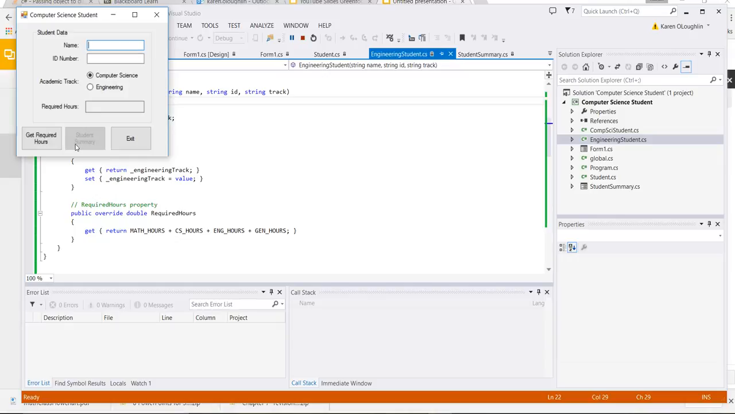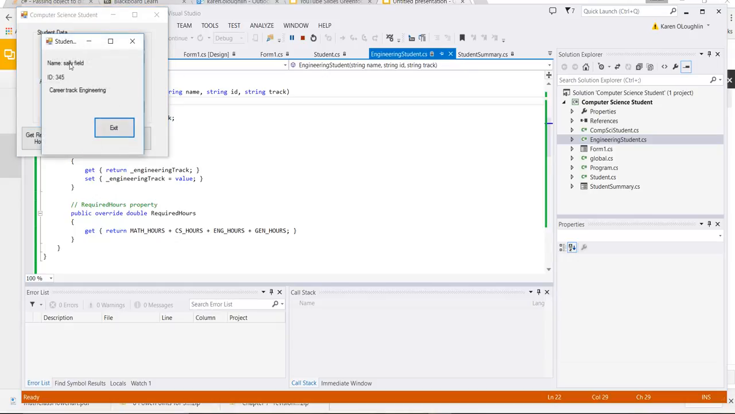I made the student summary button, I did not enable it until after you get the hours. So let's have Sally Field, and her ID number will be 345, engineering, get the required hours. Note the required hours now changes, which is more appropriate, and student summary, Sally Field is the student. Now, behind the scenes, we're going to take a look at how that happens.